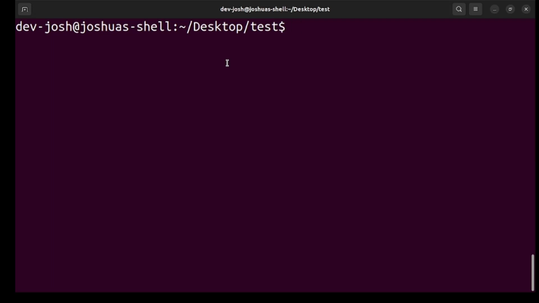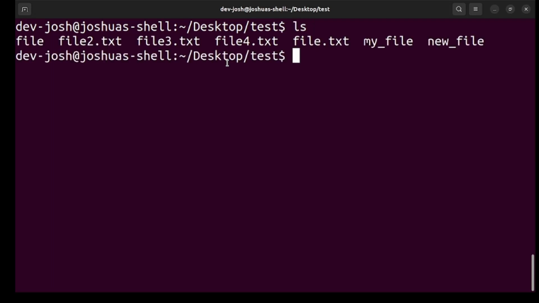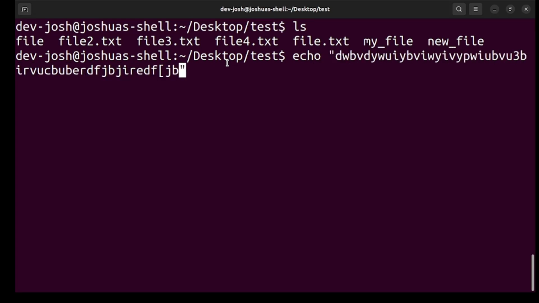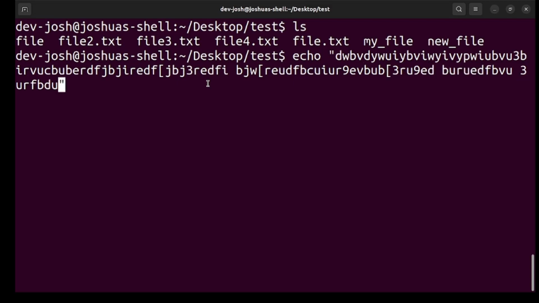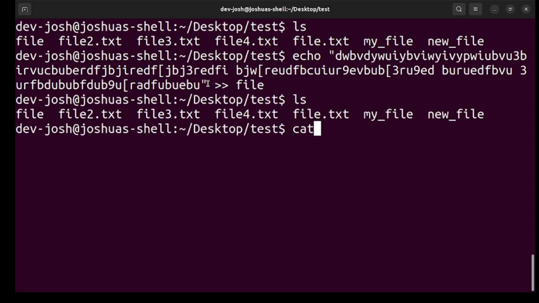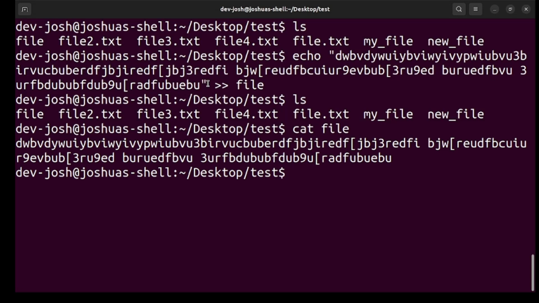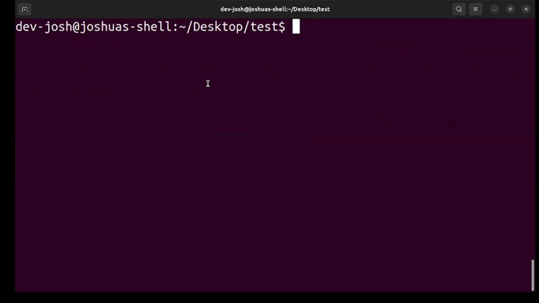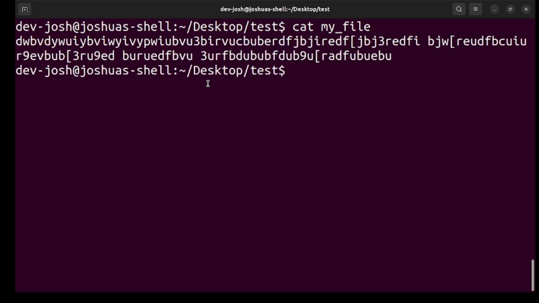So let's quickly demonstrate that. I want to update the file with these jargons. I'm updating it, so I want to redirect it into file. If I read the content of file, I have these jargons. If I also read the content of the link, what's the name of the link? my_file. I have the same jargon. So if you edit the content of either file, both get updated.